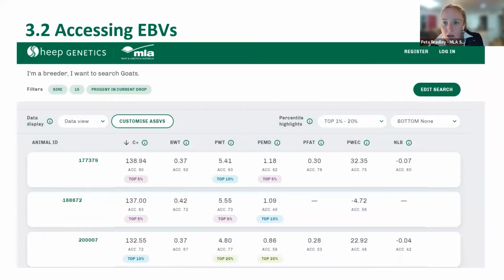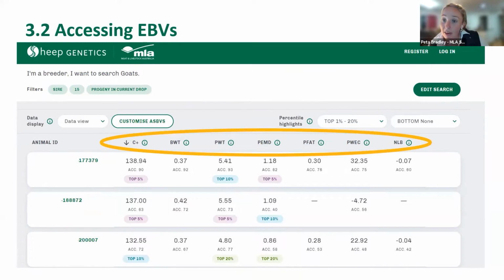Once you've done a search, you'll get taken to a page that looks something like this. The left-hand column is our animal IDs. I've hidden the stud name, but you can see any stud that's publicly listed on our website. Across the top are the different traits and trait categories available. You can change these by clicking Customize ASBVs, or if you want to find out more about what PWT might mean, you can click the info icon next to it and it'll explain that that's post-weaning weight and why that trait might be important.